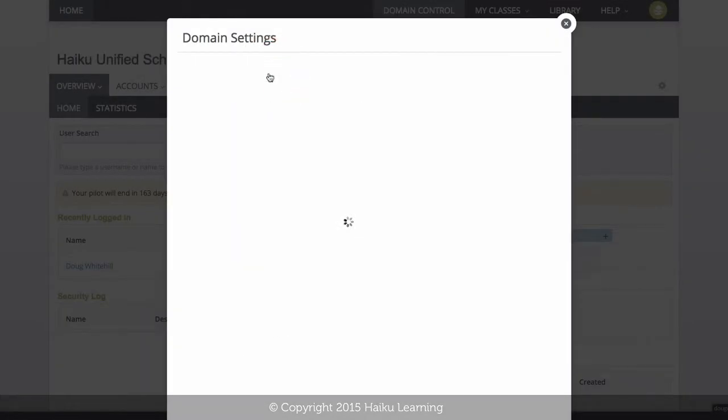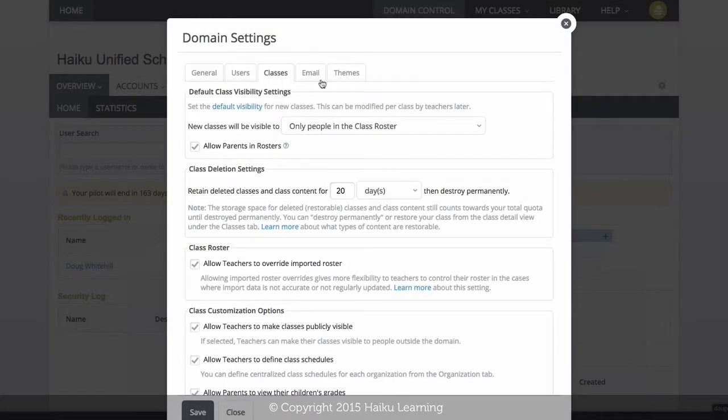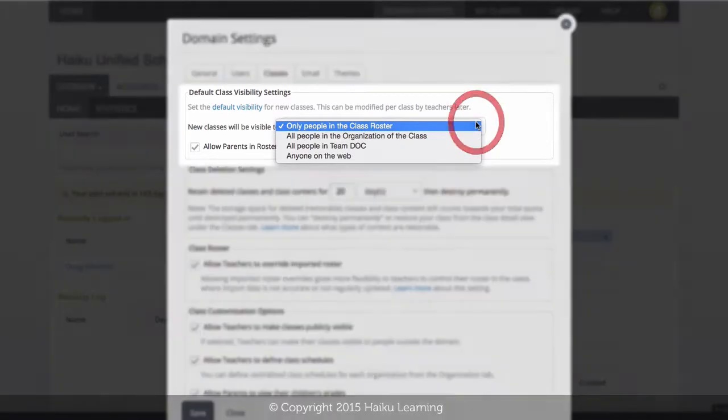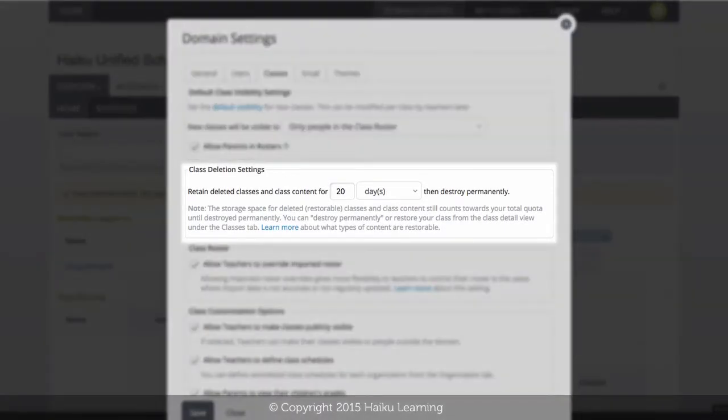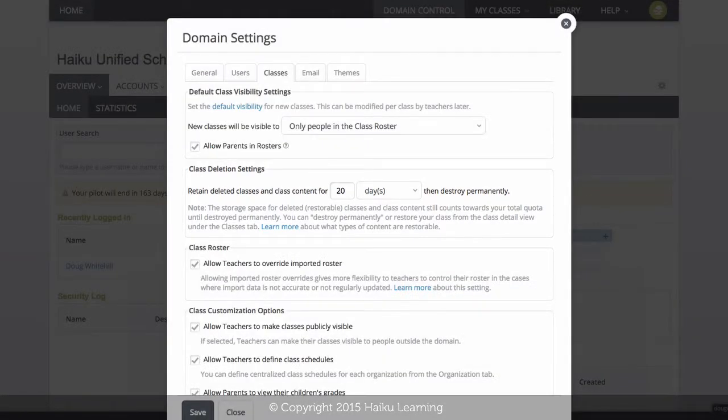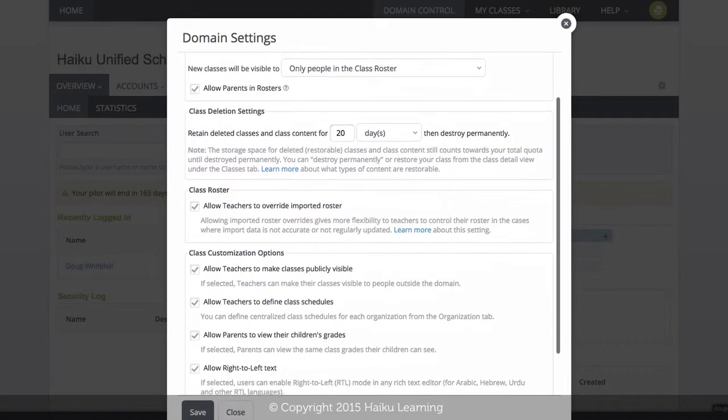In the Classes tab, you'll see the option to choose whether classes are private and whether parents are allowed in the roster, which will allow them to interact with and view class material. You'll also see class deletion settings. This allows you to choose how long the soft delete period for deleted classes and content is, meaning how long it is available to be recovered before it's permanently deleted.